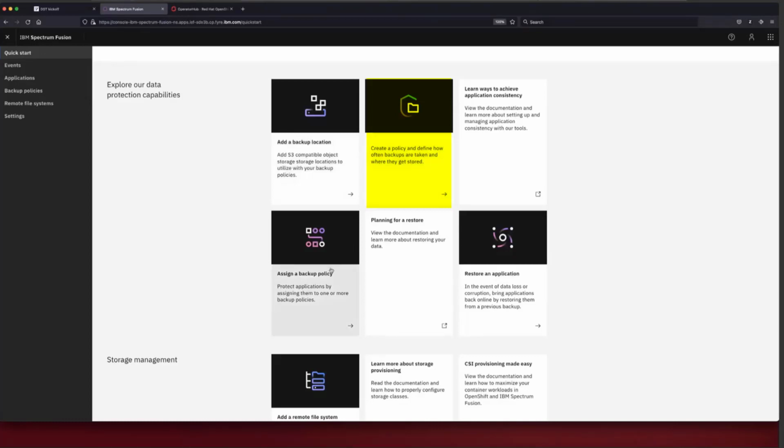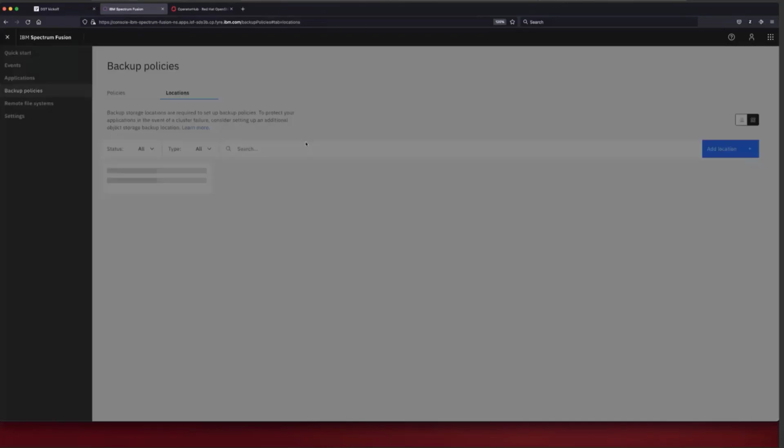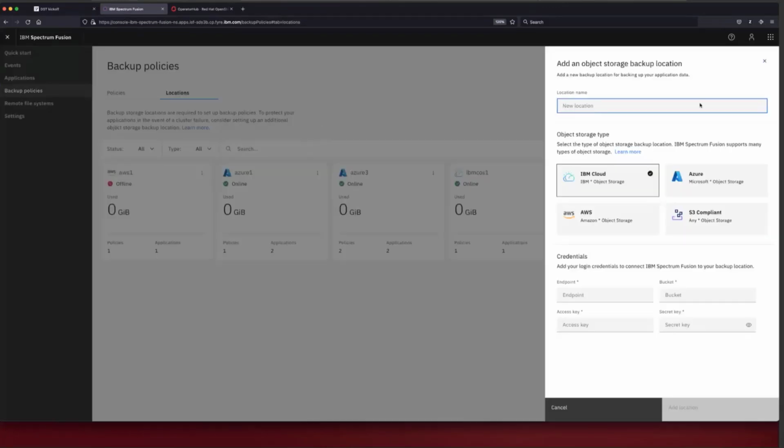And then it's just a matter of assigning a backup policy to an application. And then I'm going to be all up and running. So let's take a look at some of those steps. I'm going to go ahead and add a backup location. I go ahead and give it a name, such as demo backups.